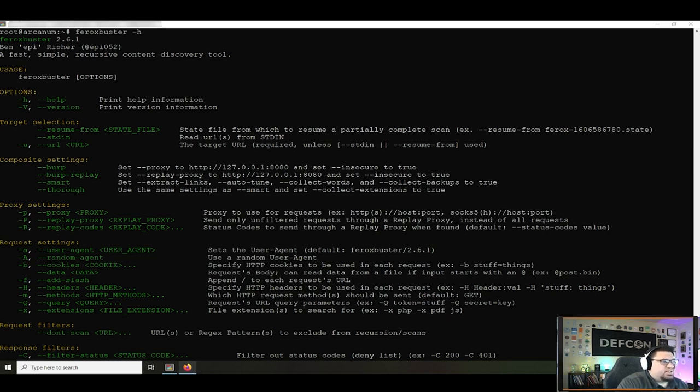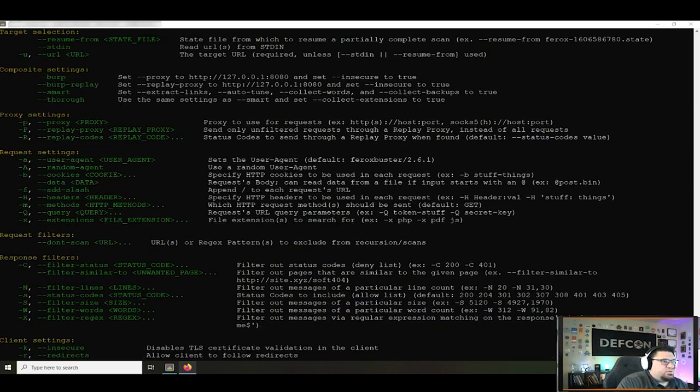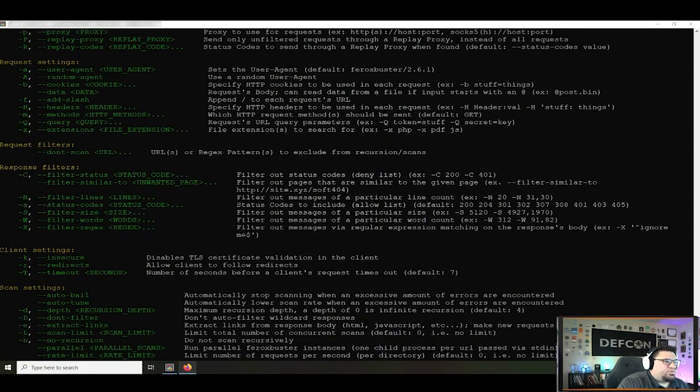FeroxBuster has a number of different features which come with a full-fledged directory brute forcer. So things like you can proxy it, and here you can see the help for the tool. We've installed it already. You can proxy it through Burp or any other proxy that you want to send your connection through. You can customize all the things that you should be able to customize in a content discovery tool, like your user agent, your strings, your cookies, any headers. You can change the method of the tool itself, and you can add extensions to the lists that you load in through the content discovery tool.